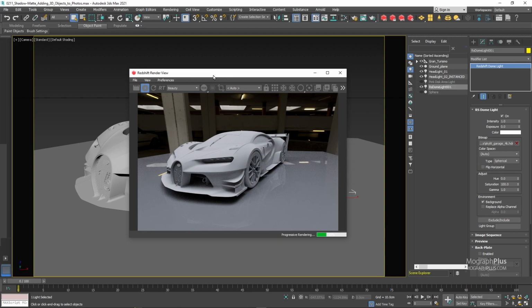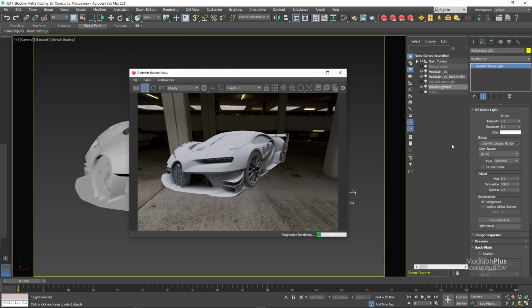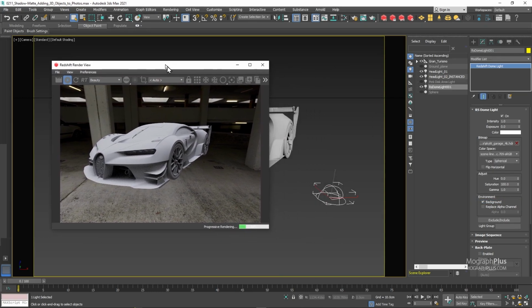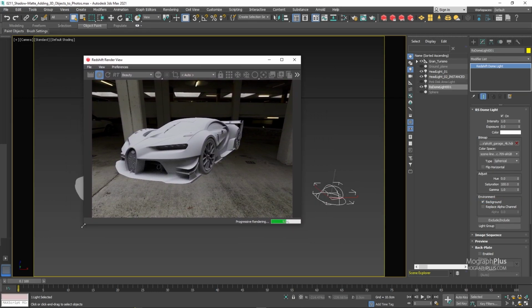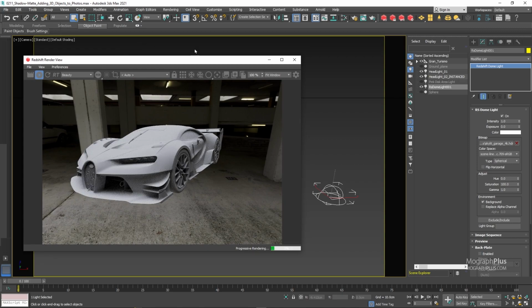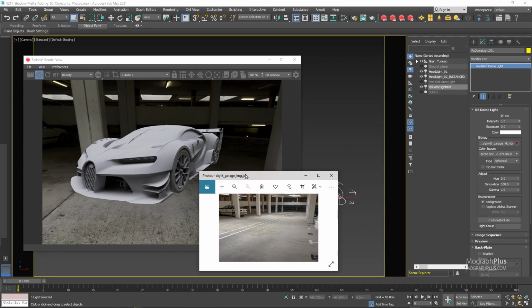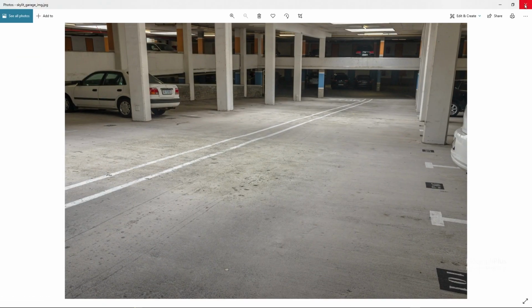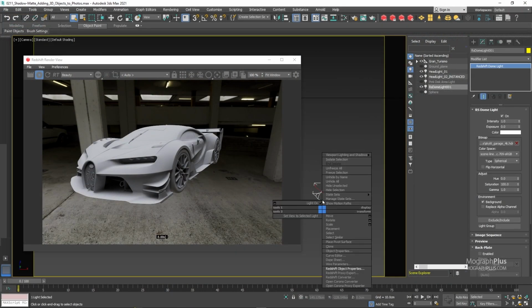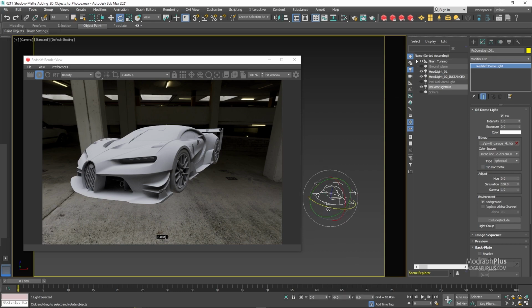I'm going to hide the ground plane geometry so we can see the HDRI a bit better. And as we are in ACES and this is an HDR image, we need to change the color space to Scene Linear Rec 709 sRGB. We can take a look at the backplate to see what we are working with. And now we need to rotate the HDR image to match it with the backplate so the lighting will be consistent.